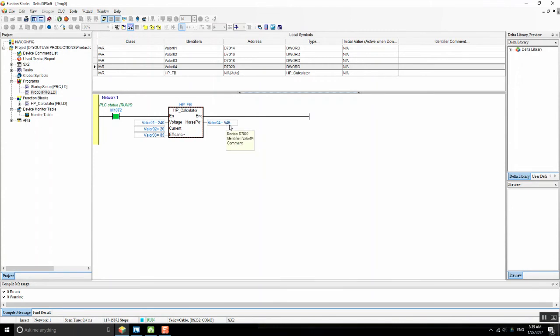And this 546 is not the total horsepower. Because in here we need a decimal point after 2 spaces. So in fact this is 5.46 horsepower, right? But since I'm not using any decimal point on the function block, I know that this is 5.46 horsepower.